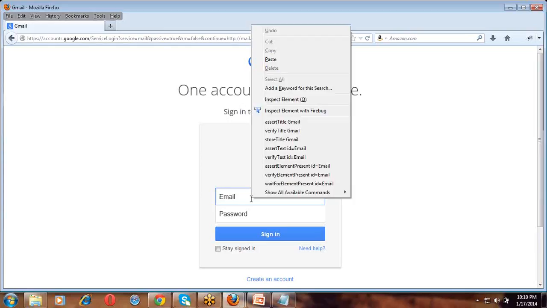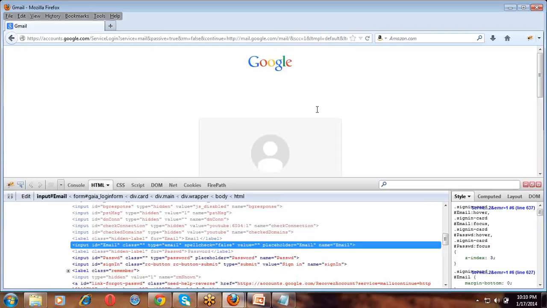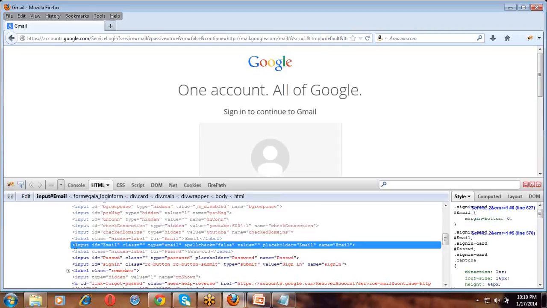So when I right click on it and when I say inspect element with Firebug, it will show me a tag of the HTML. So whenever you see the HTML tag in the code of this page, the one which starts with the less than symbol, we have a greater than symbol here, and the first word, whatever you see, that is the element of that object.